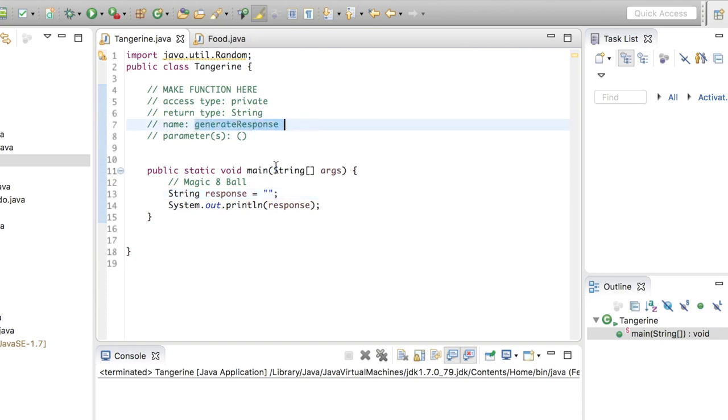The function that I want to make for this program is going to be called generate response, and it's going to make a response for us that makes sense for what a magic 8-ball would say. And so we're going to put all of this information, the access type, the return type, the name, and the parameter list into the function header. And the function header looks kind of like this.